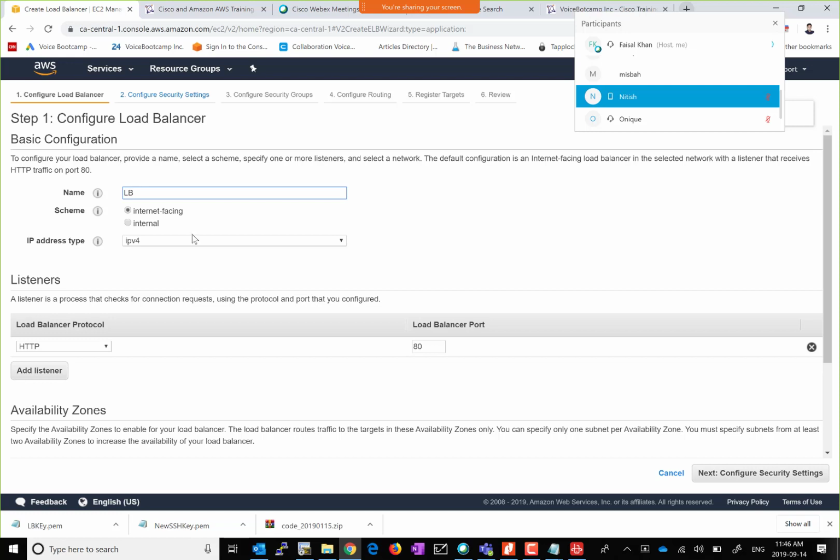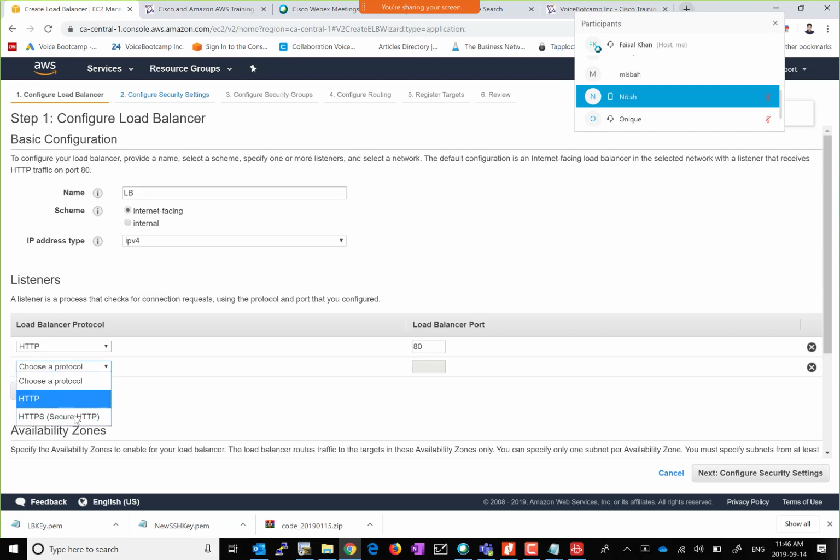Sorry, so we have to create one more, right? Because on the slide it was written that there are two types, internal and external. But I'm just showing internal. But external, you are showing internet, right? Yeah. Okay. So I want to listen to both port 80 and port 443.